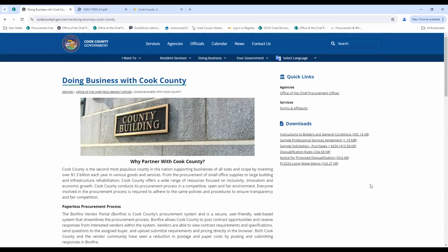There are also sample documents over here if you guys wanted to download, like the sample PSA, for example, instructions to bidders, and all of that's available here as well.